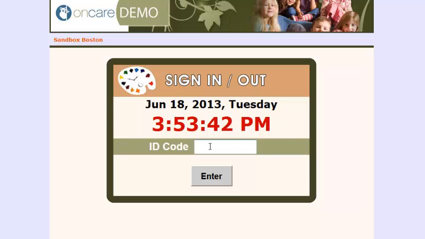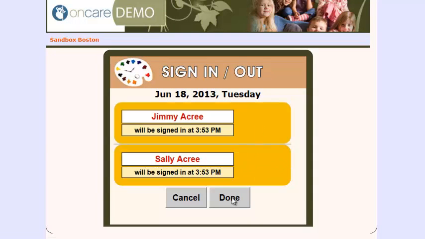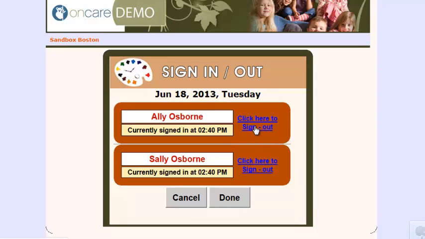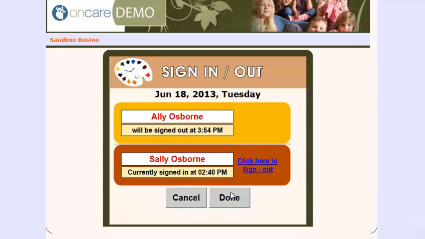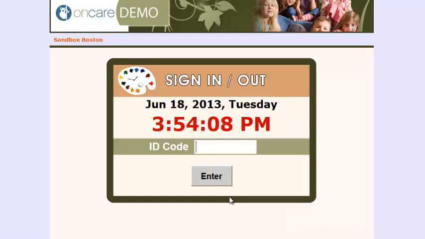The ID code. Both family and staff can sign in and out using the same time clock. If I'm a family, I would simply come in, sign in, and I'm done. Now the system's ready for the next family. The next family would enter their ID code, and maybe they're just checking Allie out. There's no limit to how many times you can sign in or out.